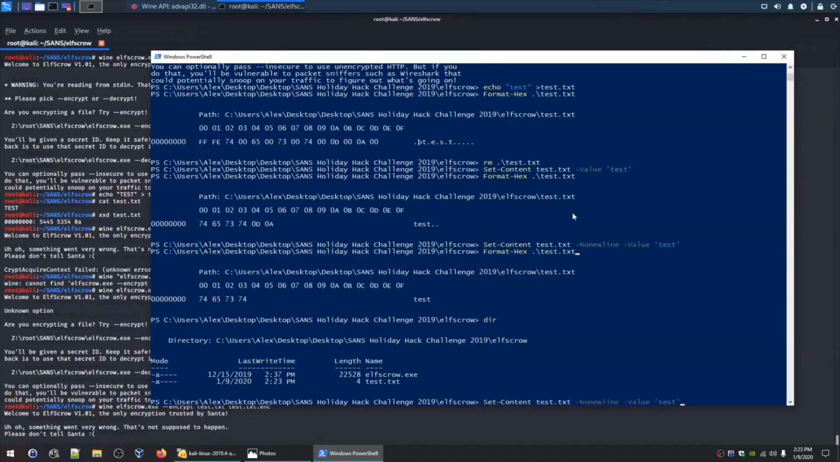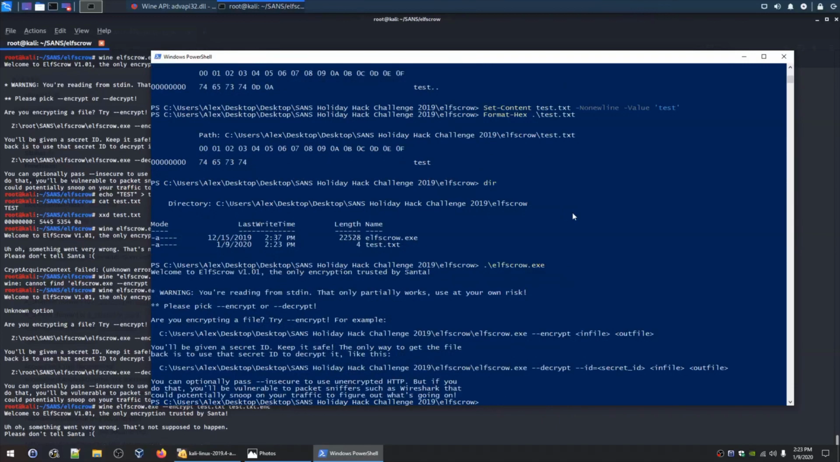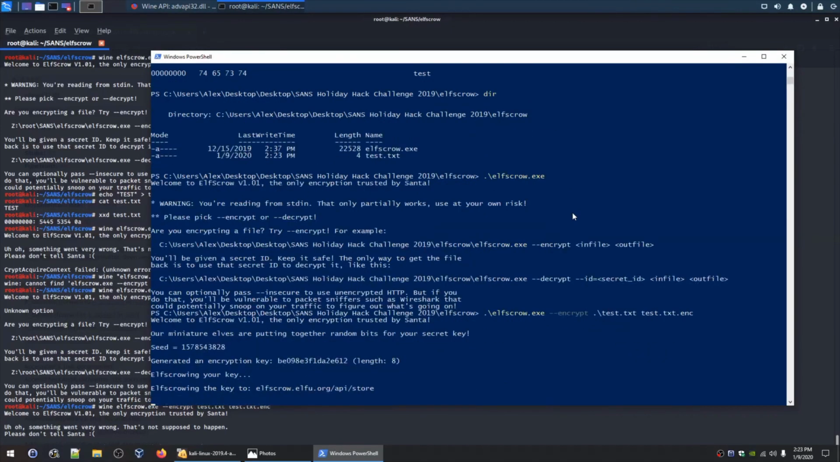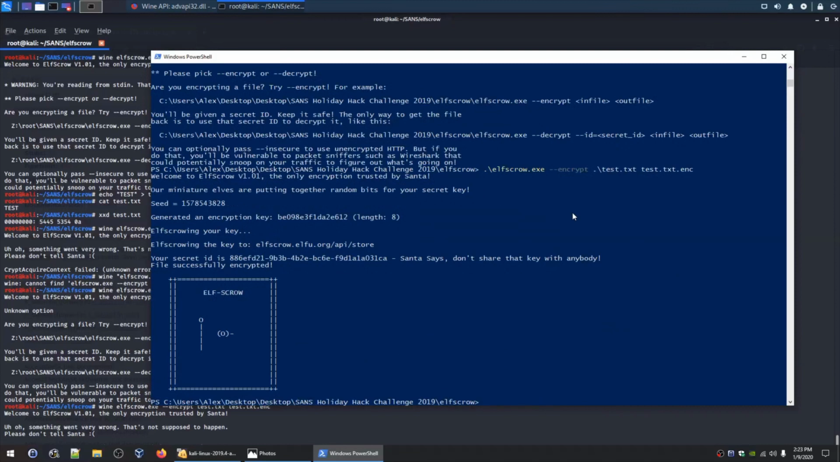And let's try and encrypt this file. Right, so we do elf-scroll.exe and then encrypt. In file is test, and then out file is test.txt.enc. All right, that's a lot better. So this Windows machine was able to create the key.